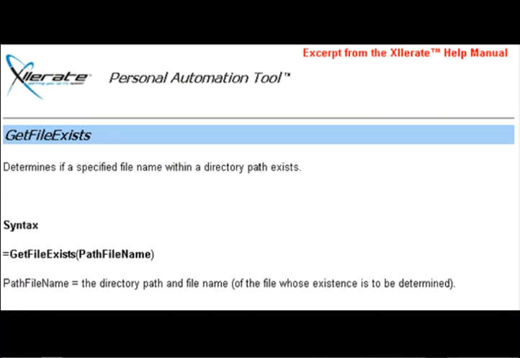To learn more about the GetFileExists formula function, or any function used in this lesson, please refer to the Xllerate Help Manual.